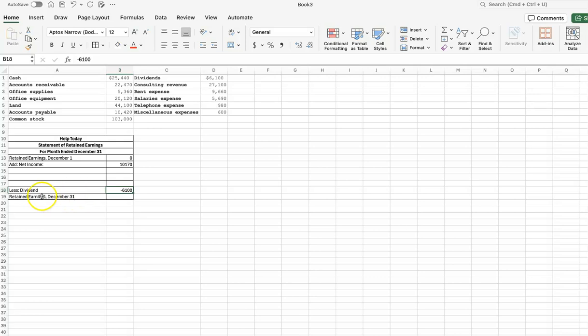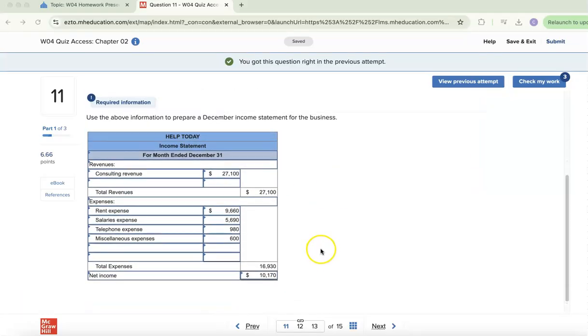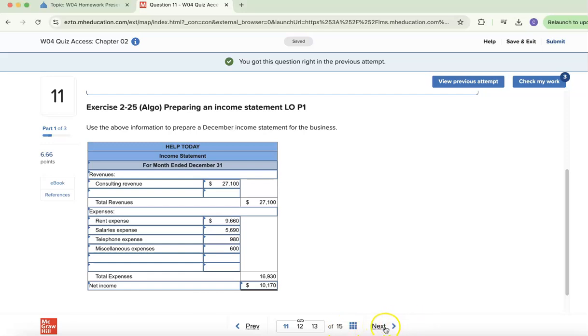So the way we figure out the retained earnings is you take the retained earnings of December 1st plus the net income from the income statement for that month, and you subtract the dividends that were paid out that month. And then for the retained earnings, what you'll get is 4,070. So once again, as of right now, we have 10,170 minus 6,100 is 4,070. So as you can see right here, let me go to that same problem.